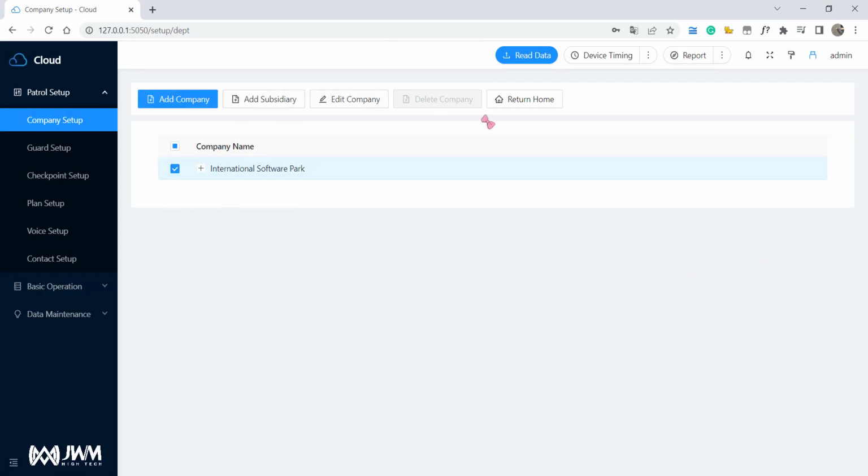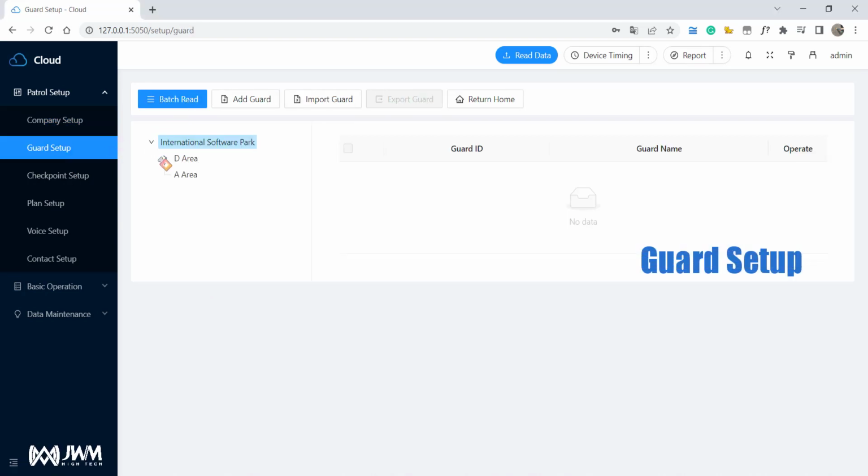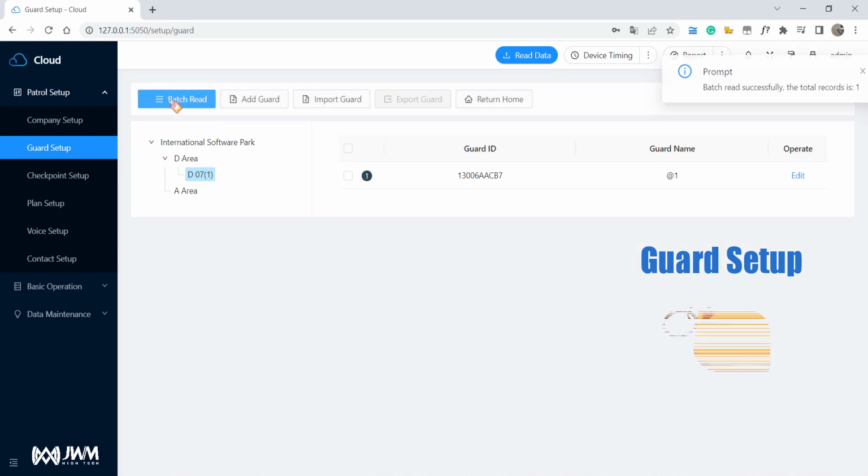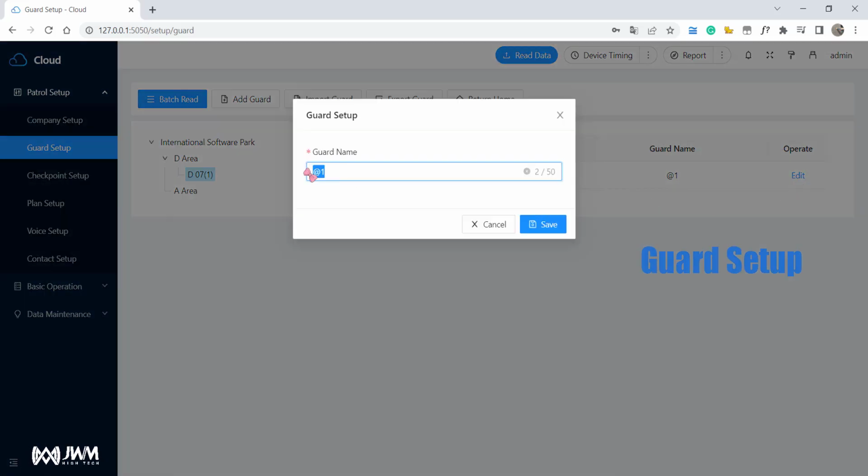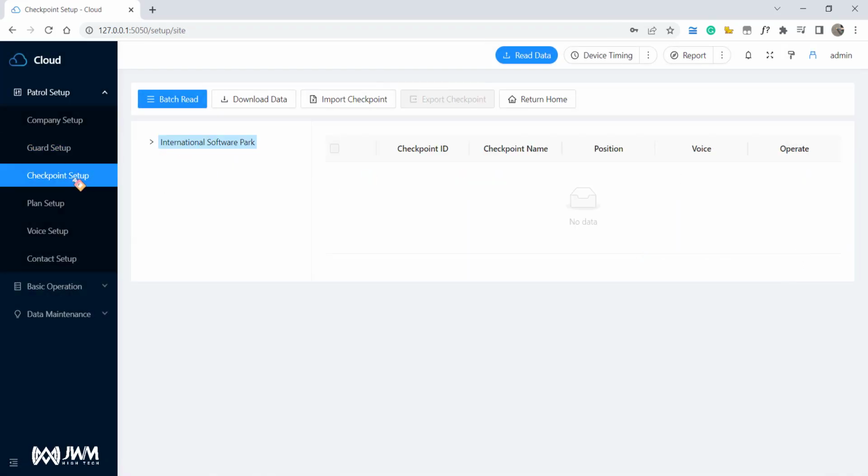Company setup is done, then we can move to Add Guard. Use the device to read Guard ID tag, click Batch Read. Note that we do not need to insert SIM card for this step. Similarly, all the information could be edited in the software. Guard setting is done successfully.